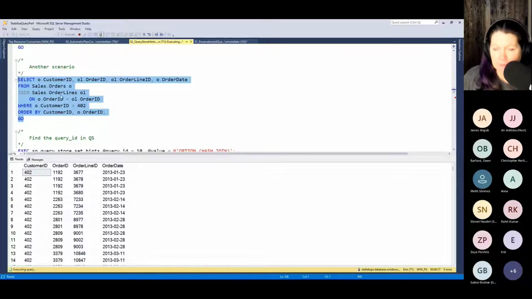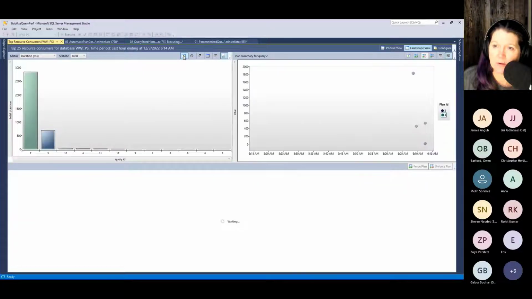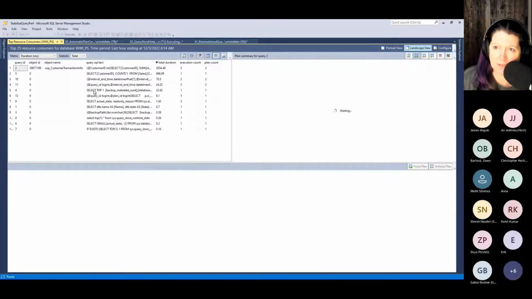But when this one runs, once it completes, we're going to go find that within our top resource consuming queries. And sometimes we can see it show up in here. Let me see if I can find it this way.